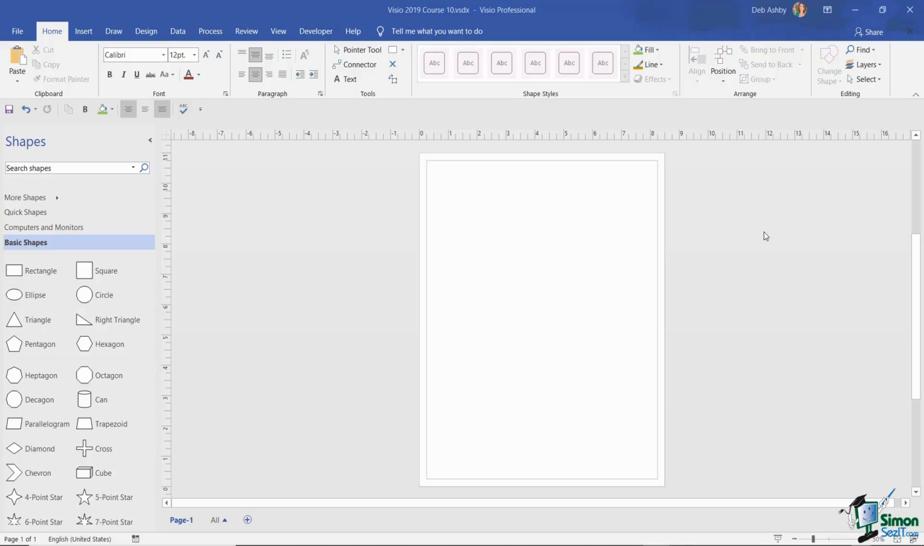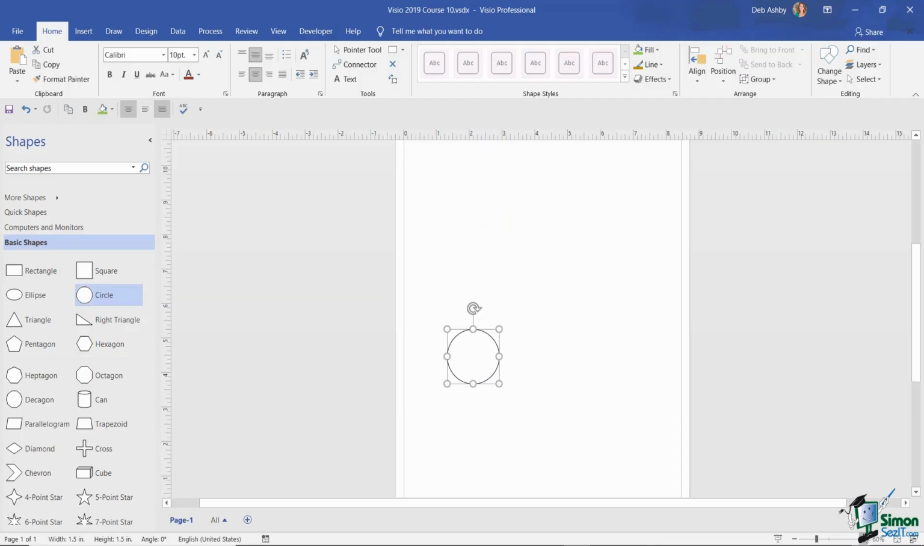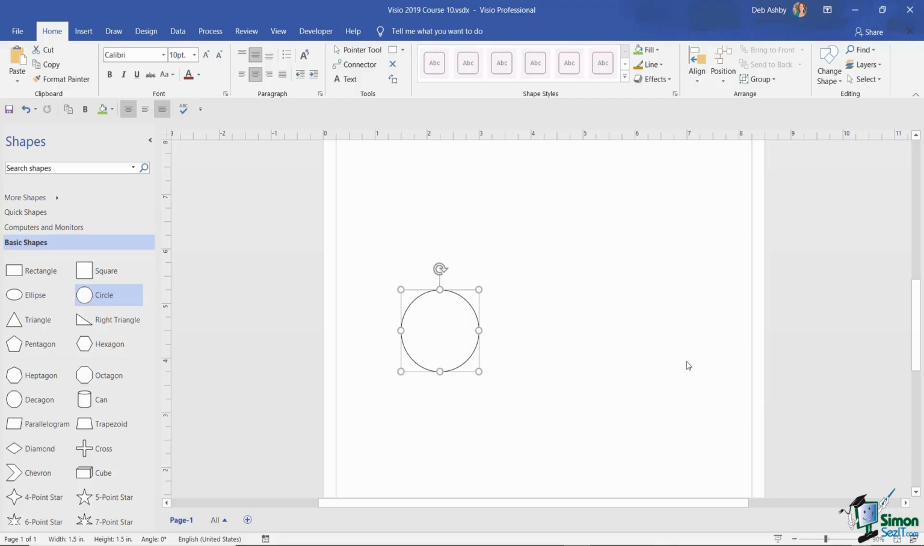So I have course file 10 open on the screen, which currently doesn't have anything in it. So let's change that and grab a circle from our basic shapes and drag it onto the diagram. And I'm going to use my zoom slider at the bottom just to zoom in a little bit, so this is a little bit easier for you to see. Now, without clicking anywhere else, I currently have the shape selected, but if I start to type the word circle, you can see it appears inside a text box within the circle.